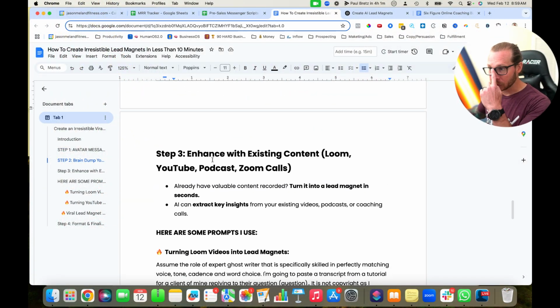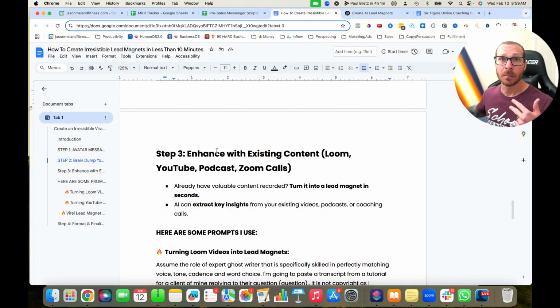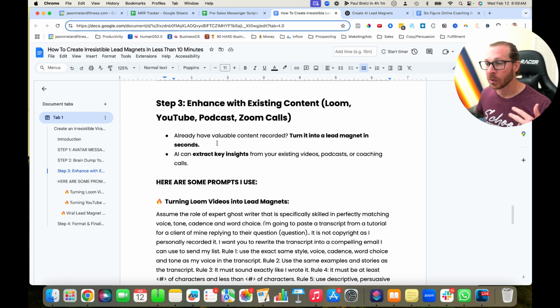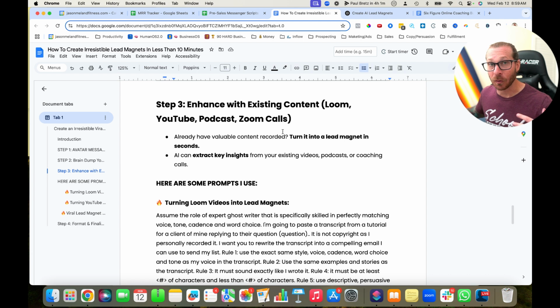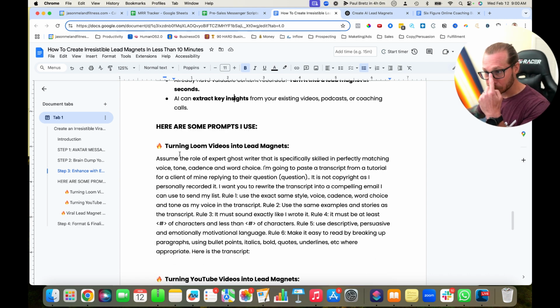And so step 3 is you can enhance existing content. So if you already have a video you've done or a podcast that you've done, or maybe you've done a Zoom session, or maybe you send a client a Loom, you could take that valuable content that you already created and turn it into a lead magnet in literally seconds, okay? Because it can extract the key insights from these videos, podcasts, and coaching calls. And so here are some prompts that I use.